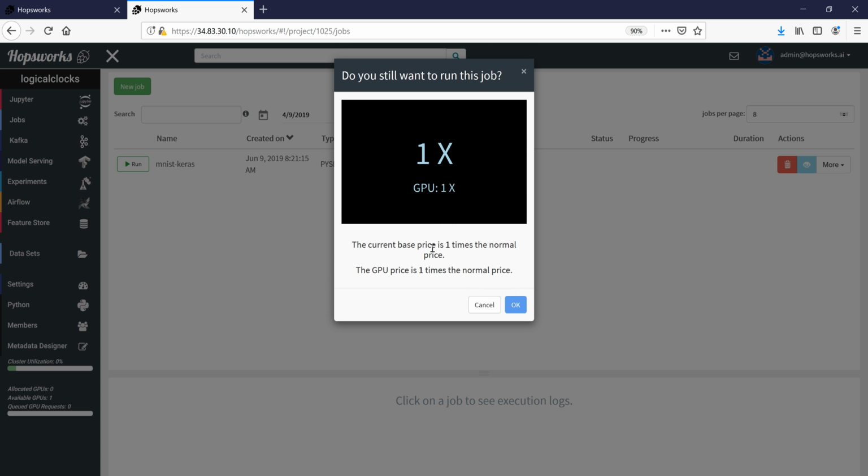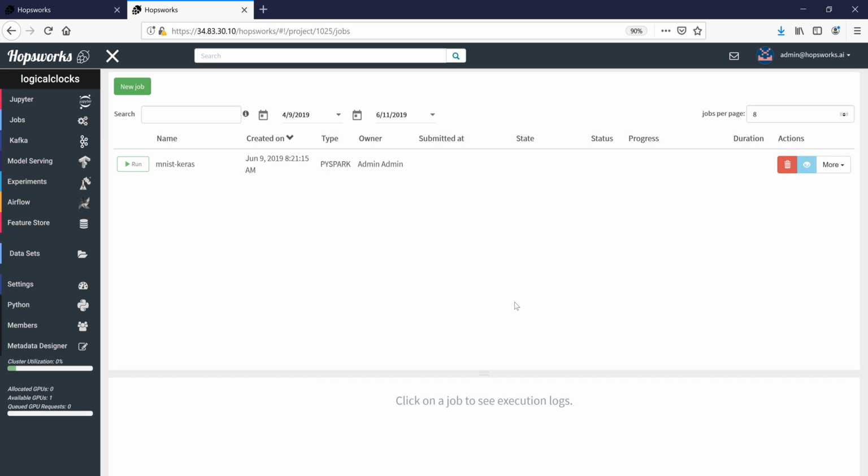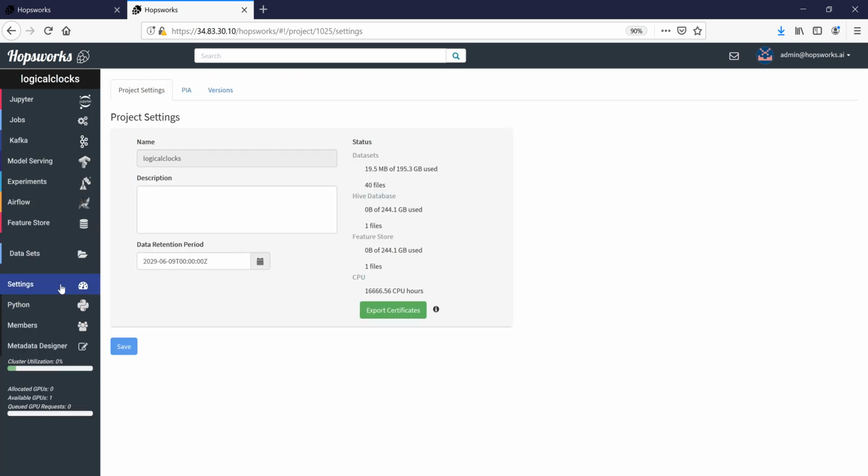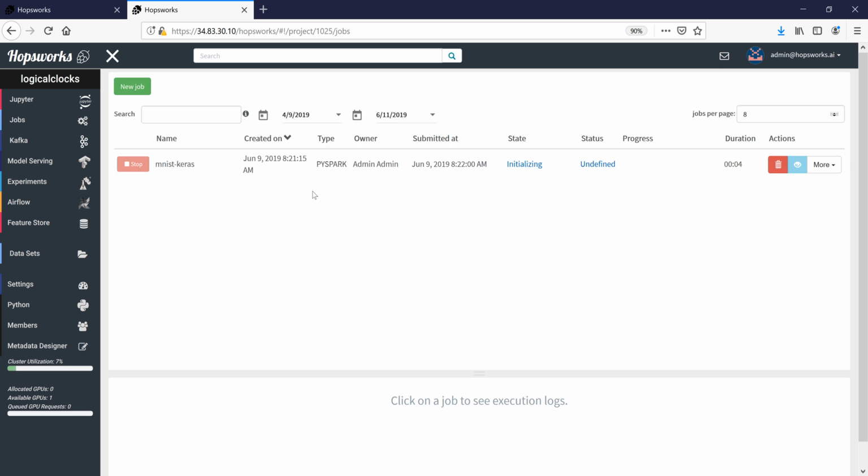This is like Uber pricing, where as the load on the cluster increases, the price can be increased. And basically that means that we can reduce your CPU. So if we go to settings, we'll see you have something called a CPU budget. When that runs out, you're not able to run jobs anymore. So we want to incentivize people to run jobs when the cluster is not busy. Okay, so this job has started running.